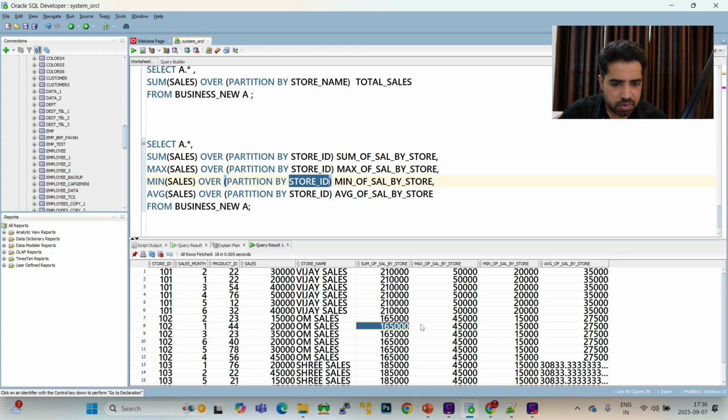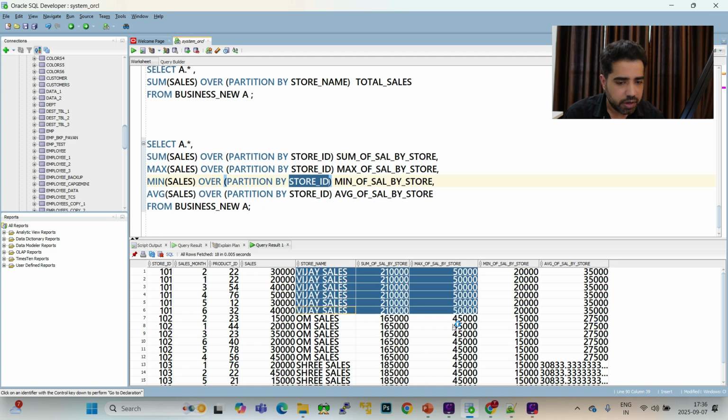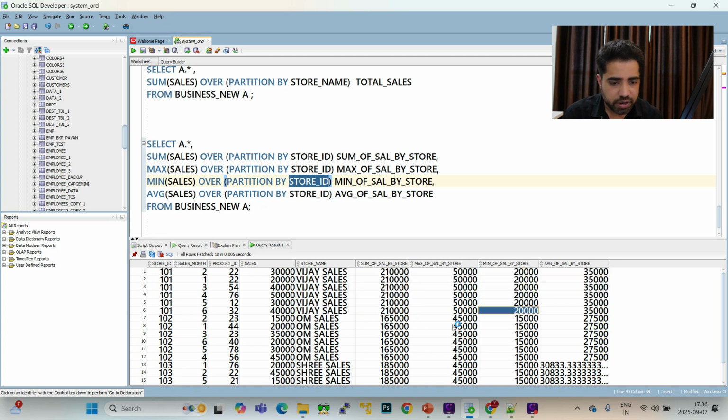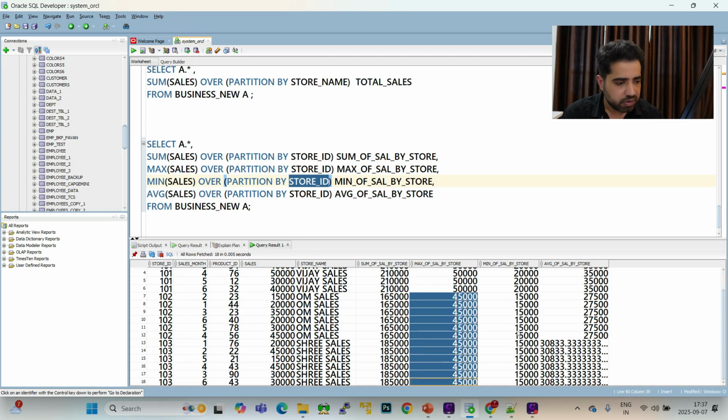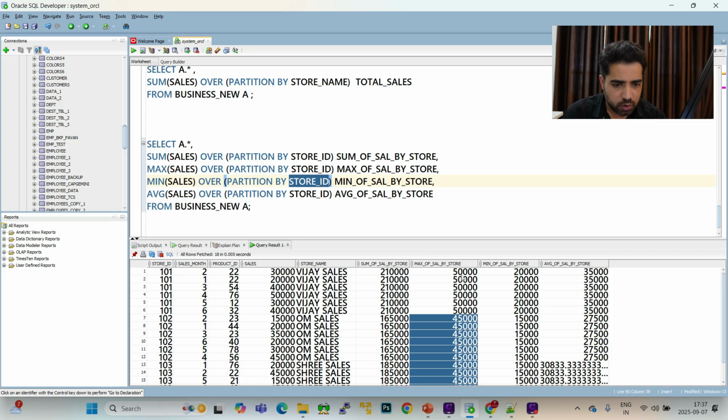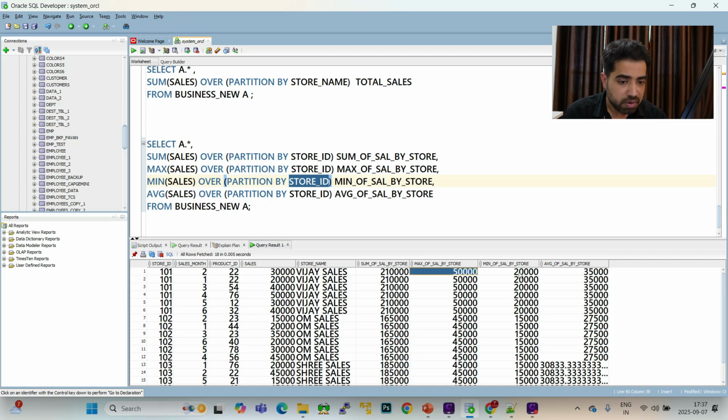What about the maximum of sales for any of the months? Here also you can see Vijay Sales is quite a winner, very much a winner. 50,000 you are making for Vijay Sales in any month. Now here you are making 45,000 for Om Sales, and for Shri Sales also, in one month you made 45,000 in sales. Still Vijay Sales is the winner over here, right? What about the minimum of sales? Vijay Sales did 20,000 of business in a single month, that means still he is the winner. In the case of minimum also, they have done 15,000.